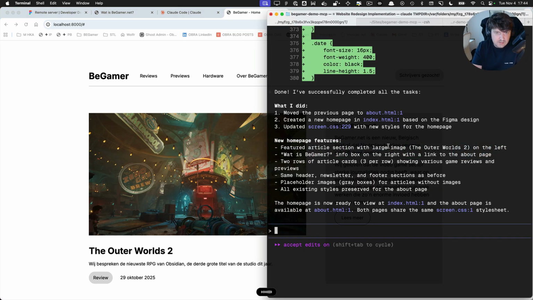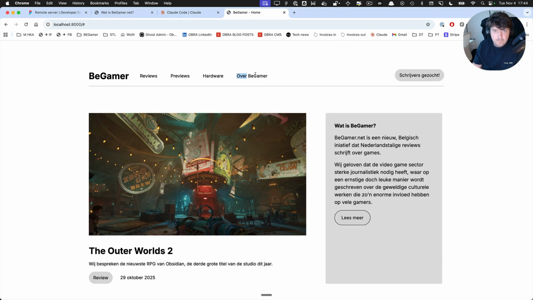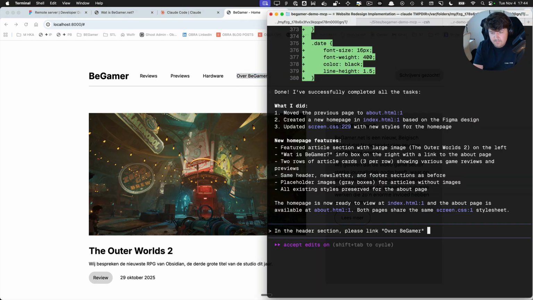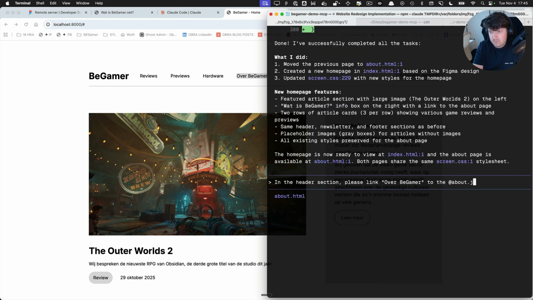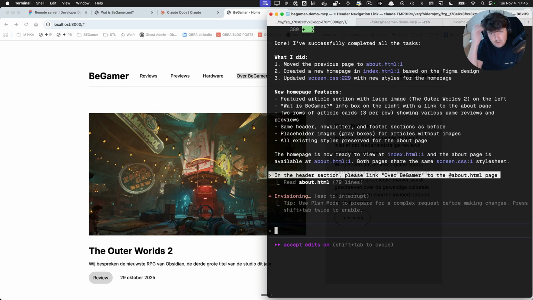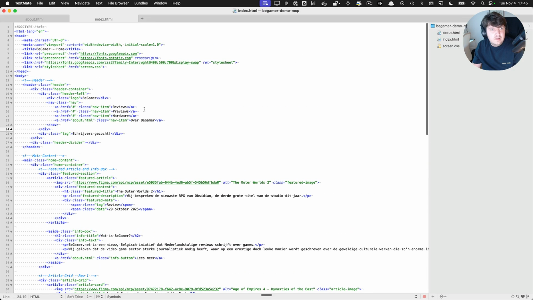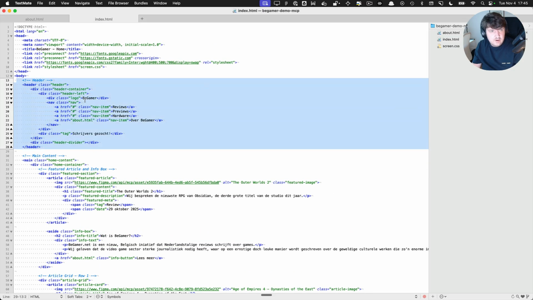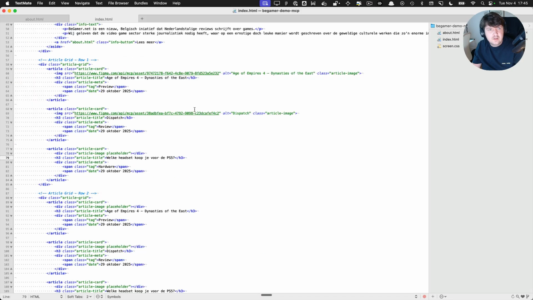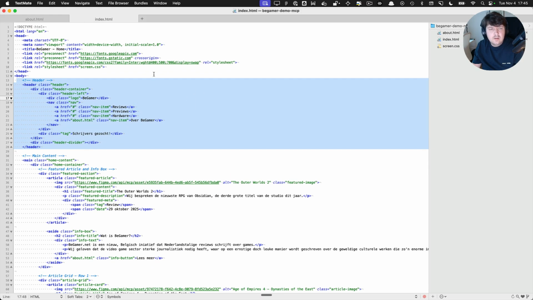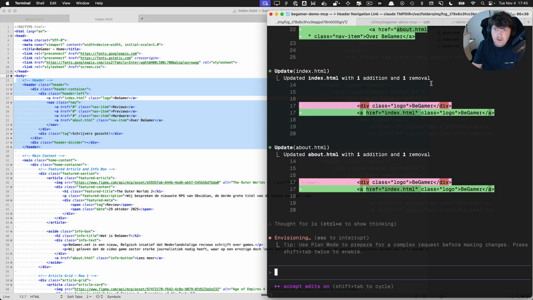In the header section, please link over pgamer to the about.html page. Okay, so now I'm already running into the problem that I have multiple headers, right? I have a header here, and then in the index.html, I also have a header. So I don't like that duplicate code. So I would like to convert this to an 11ty project. I'm just going to keep vibe coding, and I'm going to put that on the to-do list.